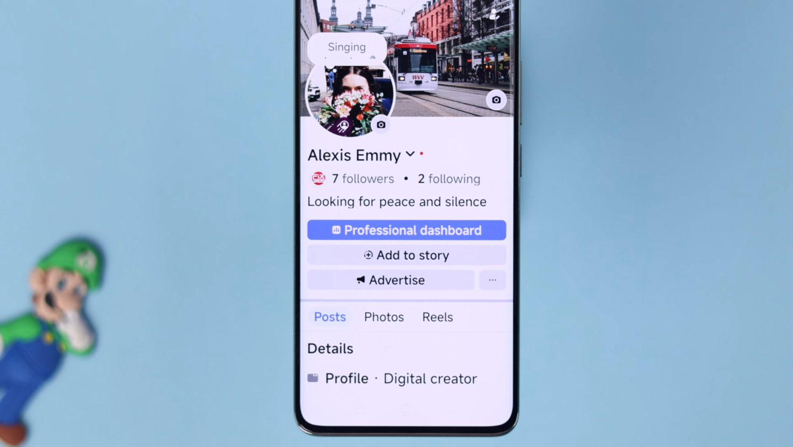But if it's not showing up anywhere on your profile, go to that section where the professional mode is missing from, and then just make sure to take a screenshot of your profile like this. And now we're going to just report Facebook about this problem. So launch the app, go to menu, scroll down to help and support, and then go to report a problem.